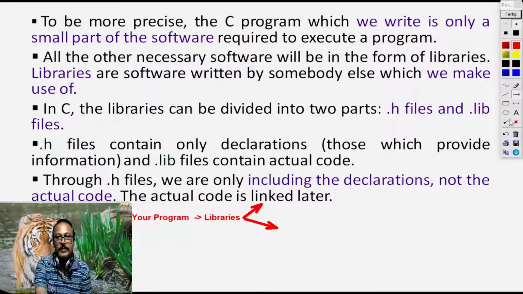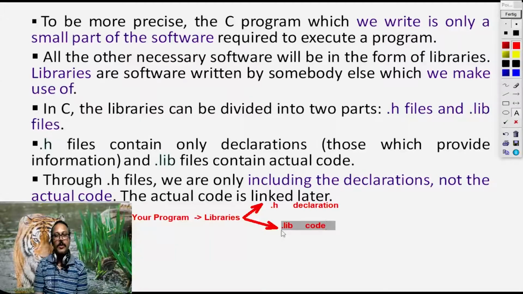So one is .h files, which basically contain declarations, and .lib files, which contain the actual code. You can see a declaration. Declaration means you just make a statement, you announce something, like announcing.